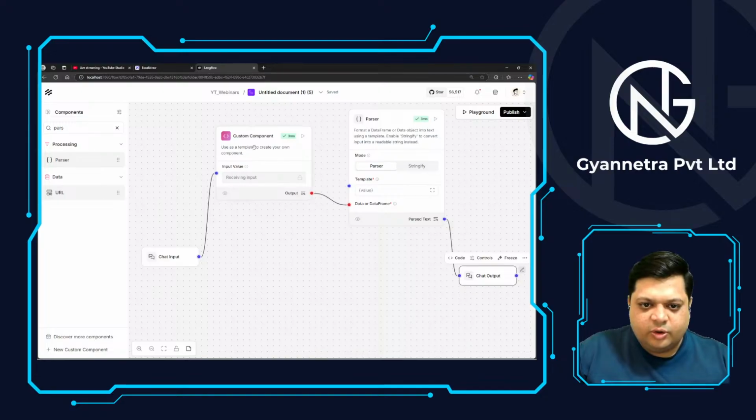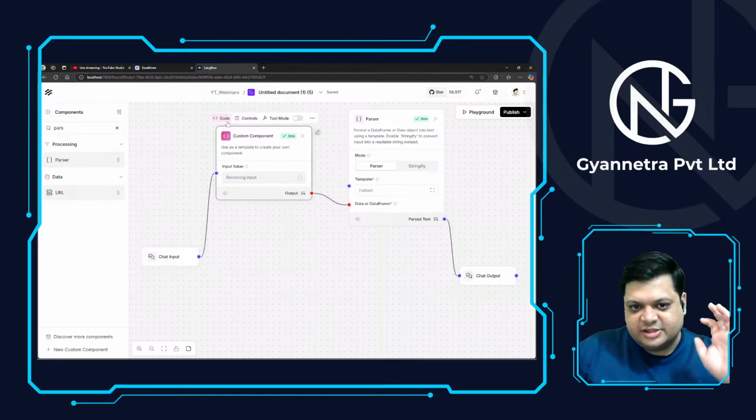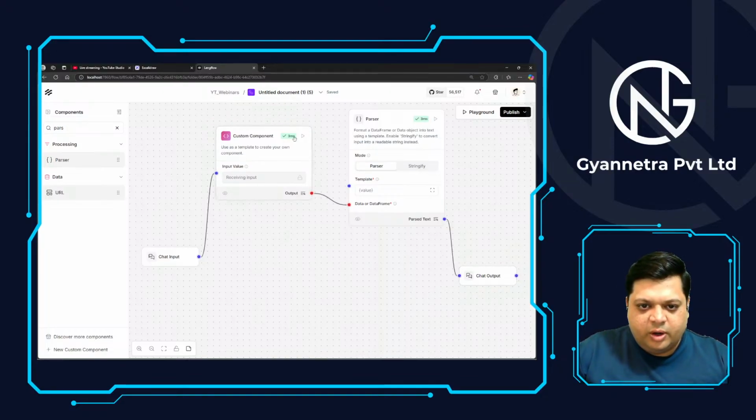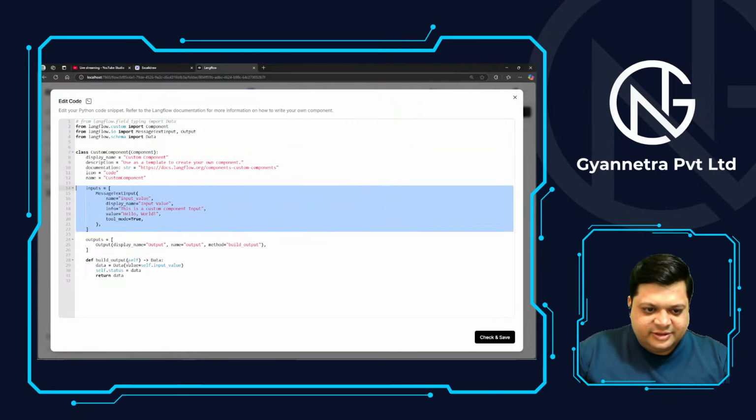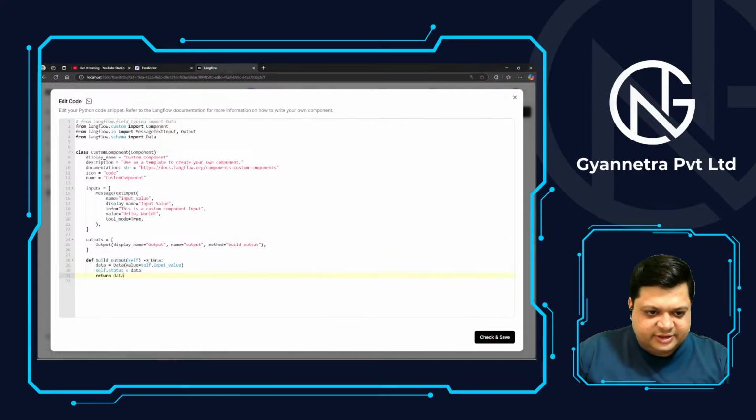Okay. Now let's jump into how we can change this component. If you hover on it, you will see there is a code part. Now you see the code. Right now it looks like this. So this is the class of the component. Okay. Don't be so worried about it. We just need to take care of two things. First thing is the input and second thing is this function. Now it is also very easy.